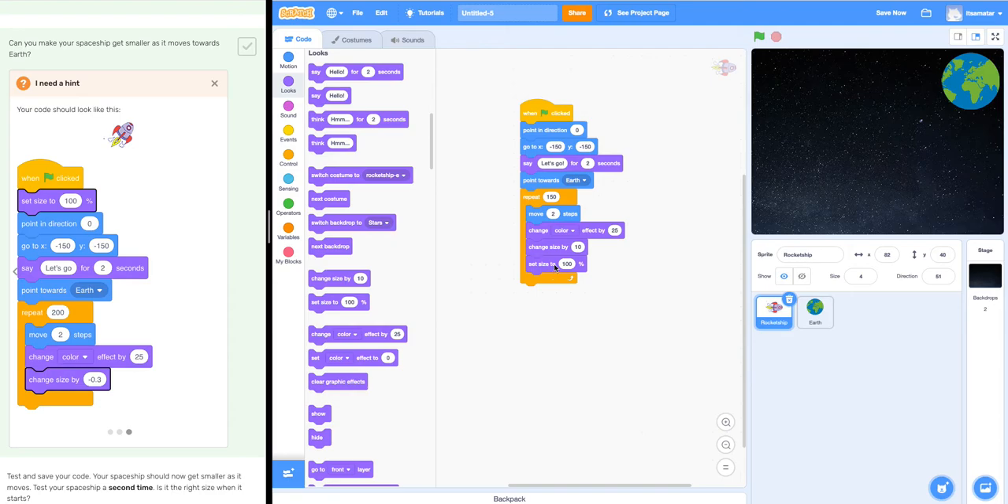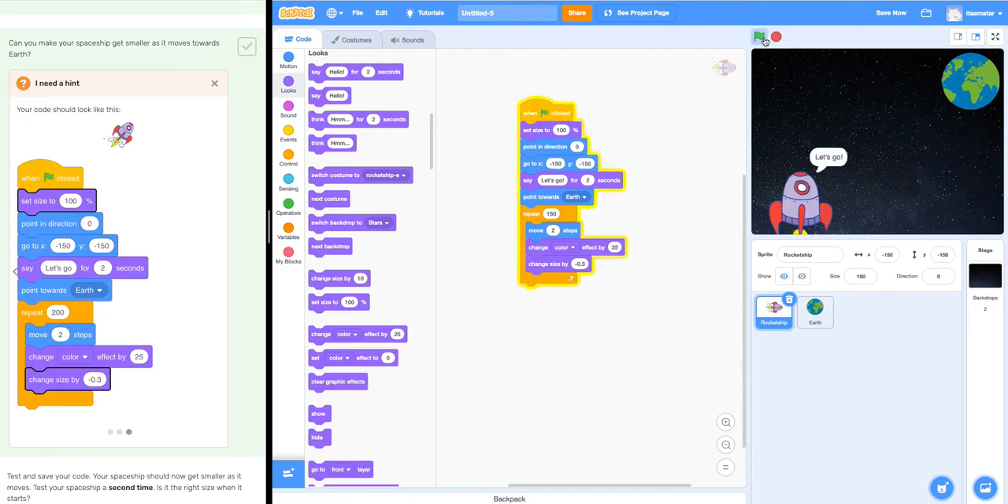So they didn't put the 100% in the loop, so the 100% was up here. And then change size by minus 0.3. Okay. Interesting. Let's go. Fantastic. Look at that. That's excellent. So something new we learn every day, hey?